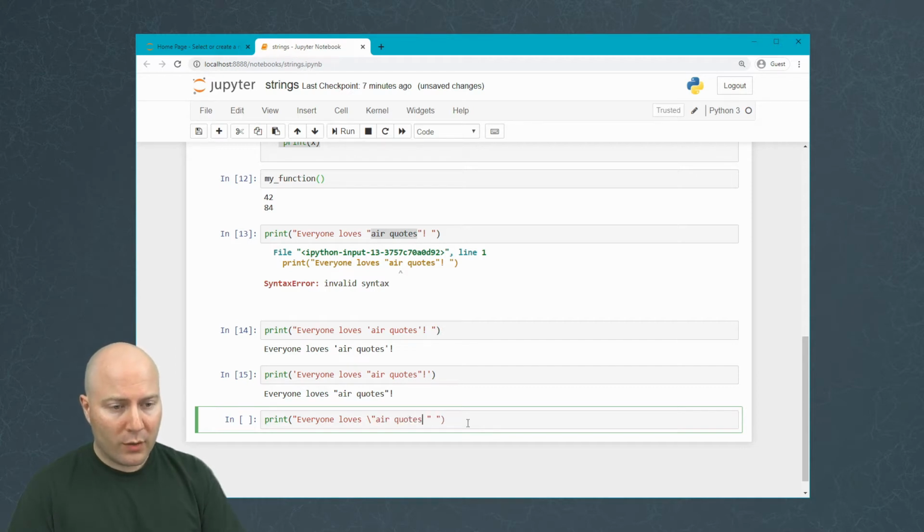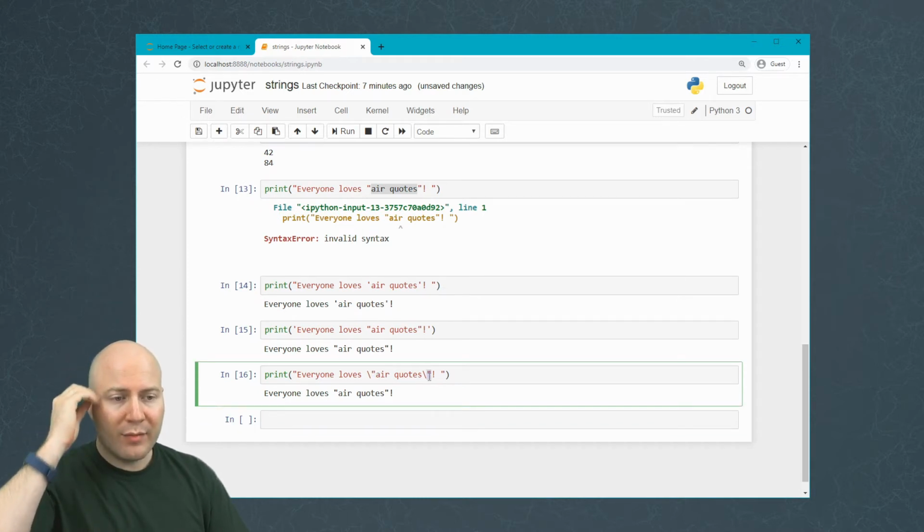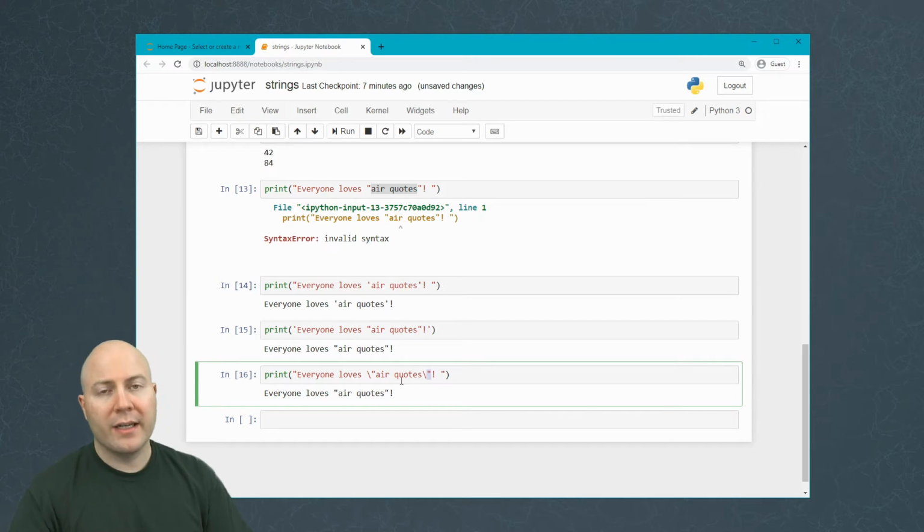You can say air quotes. You can then escape the second quotes, and then have the rest of the text. And so what this is doing is it's saying, I want to actually use these quotes, this symbol in my text. Don't treat it as a piece of code that's declaring the end of your string.